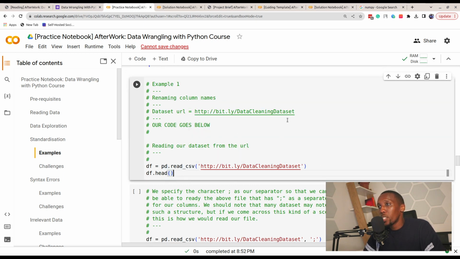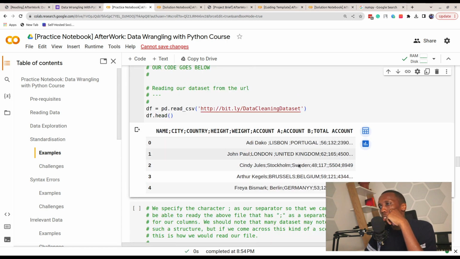We are going to load this data set from this particular URL. It's a CSV data set, and we explore the first 5 records. This is a data cleaning data set, which we can see doesn't really look in the right shape. We would need to ensure that each column value is in its own column.